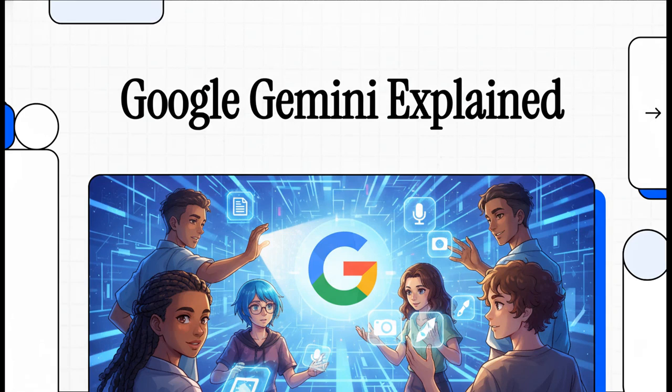So, Google's AI, Gemini, it's everywhere, right? You hear all this buzz about the amazing things it can do, but let's be honest, trying to figure it all out can feel like drinking from a fire hose. Well, in this explainer, we're going to cut right through all that noise. I'm going to break down exactly what Gemini can actually do for you, and we'll start with the stuff that's not only incredibly powerful, but also completely free.